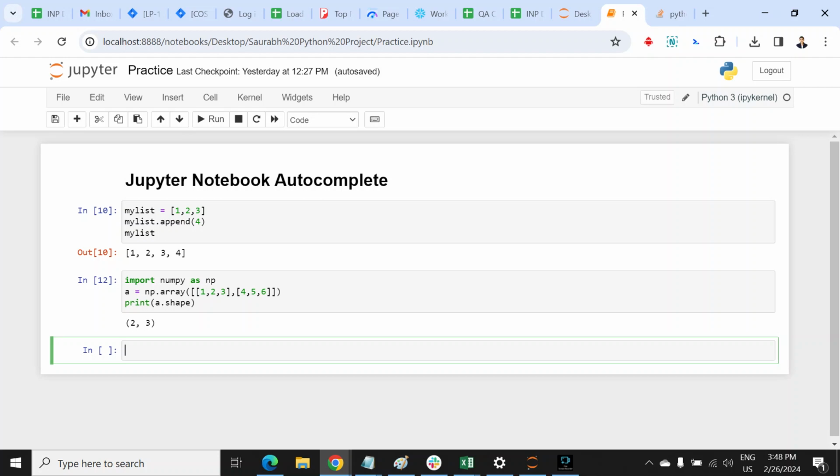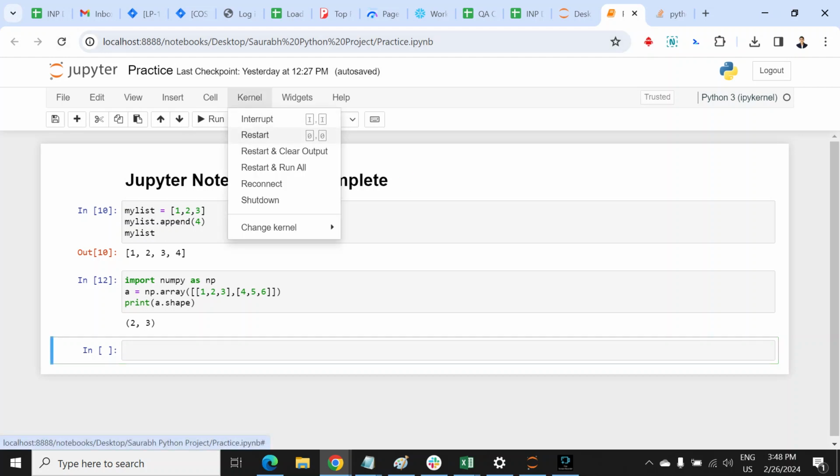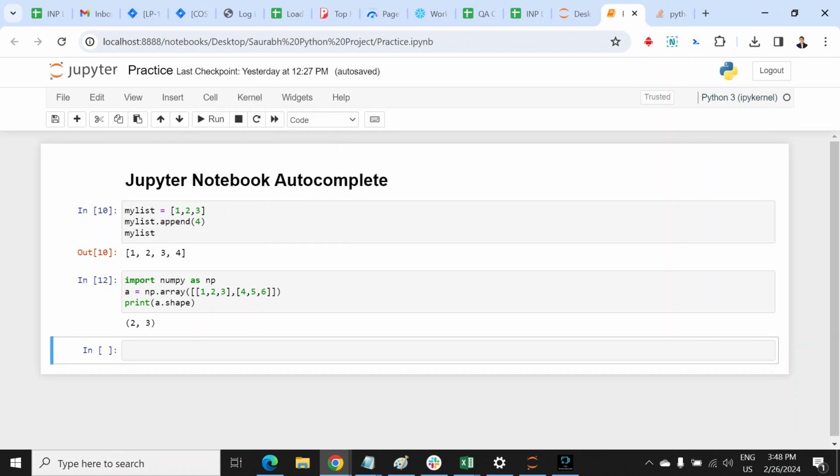And sometimes the tab button takes time. So what you can do, you can just refresh this and restart the kernel. In that case it will become faster. So this is all about Jupyter Notebook Autocomplete.